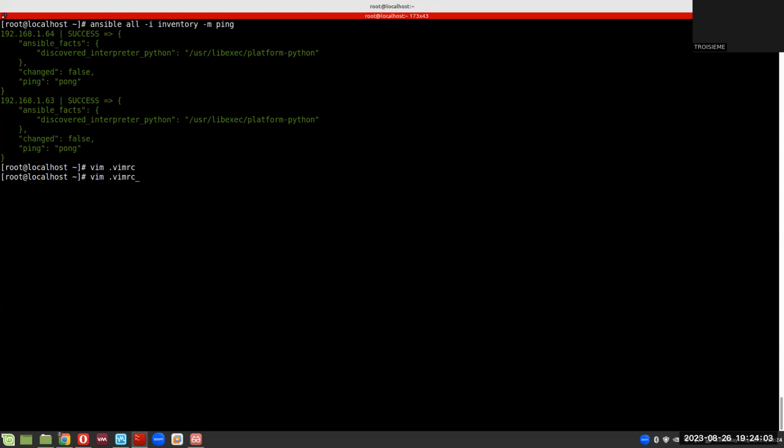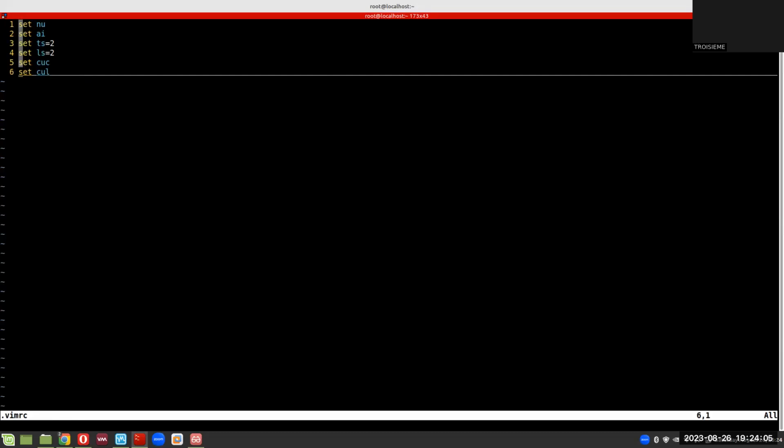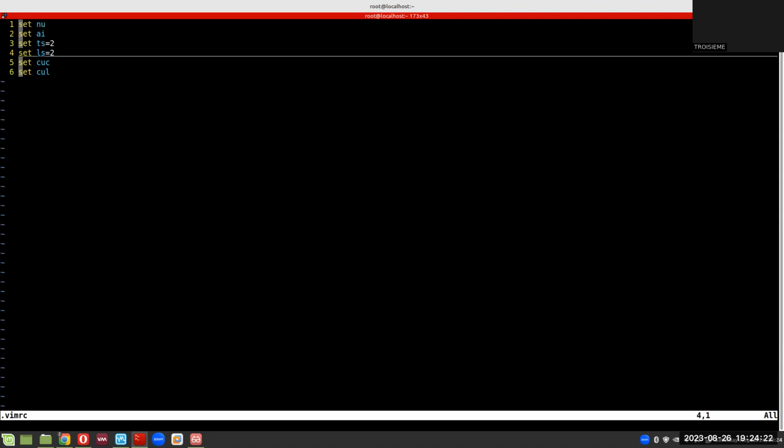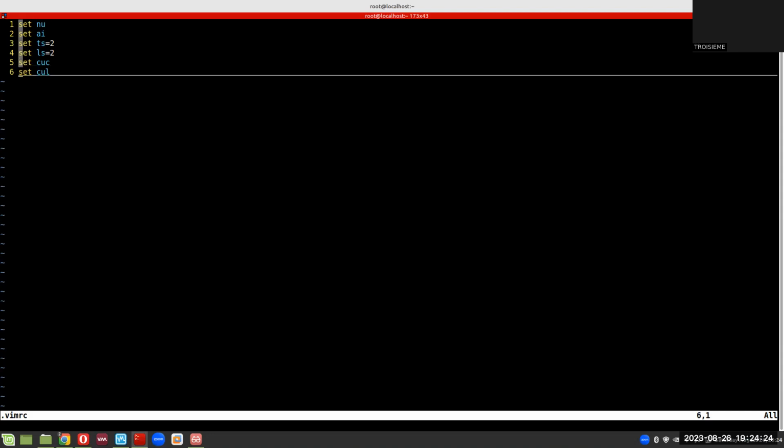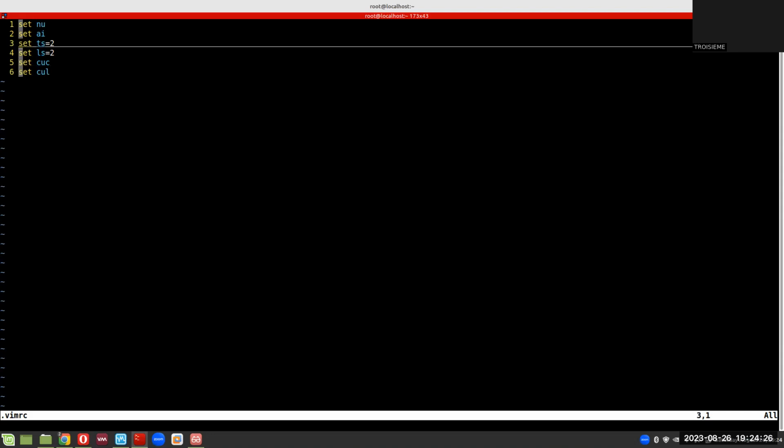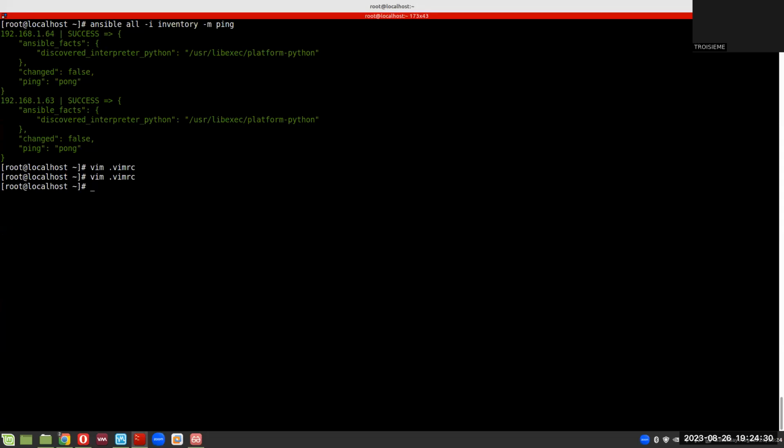And if I go back inside my vimrc file, here I see that I have the line numbers, and I have this, I believe it's a horizontal line here, which is going to help me have a good view of how things will be set up. And I also have this other line, which is going to make things quite easy for me. So I'm going to save that.